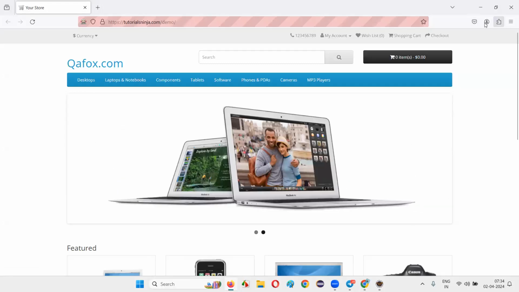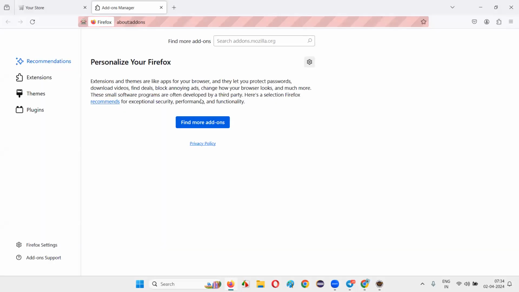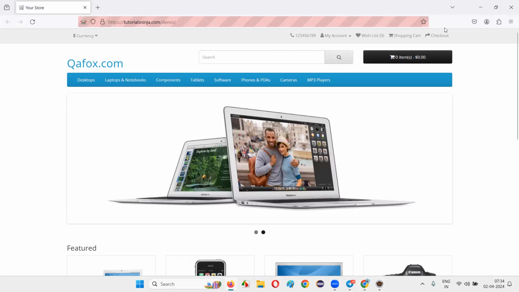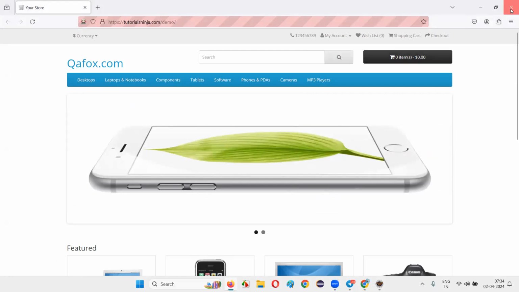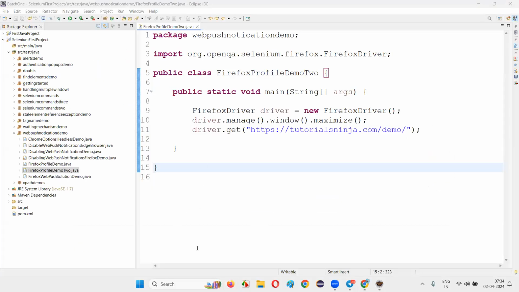Whenever it is launching the Firefox browser, it's creating a fresh profile. You see, extensions are not there. If you click on the extensions also, there is nothing there. So every time you run the script, Firefox takes a new profile automatically. So what if you have a situation where you want to open that profile only? What will you do in that situation?